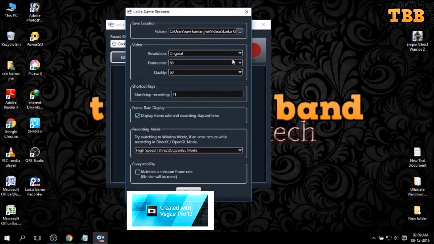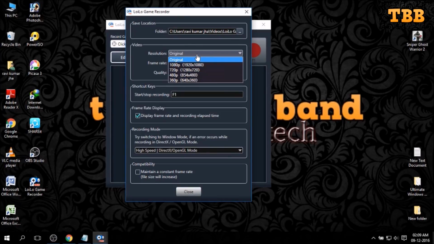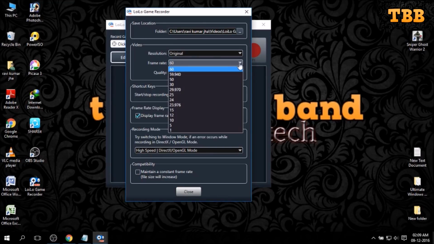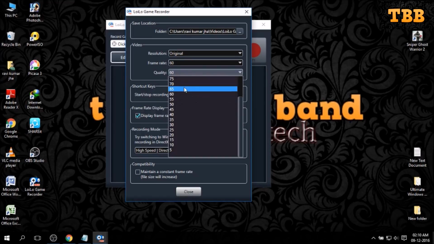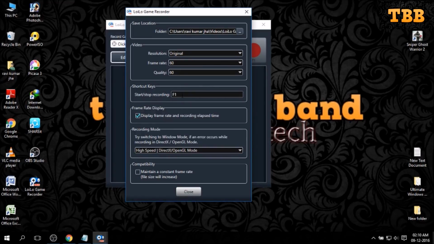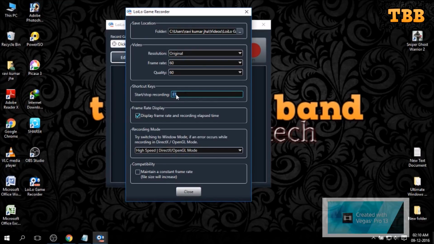Go to the settings tab. Here the resolution is original, and here are some other resolutions, 1080p and 720p. I recommend keeping the original. The frame rate is 60 and the quality rate is 60. Okay, here is a shortcut to start and stop recording. I use function 1.